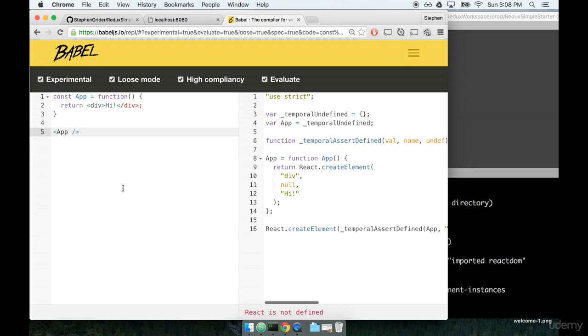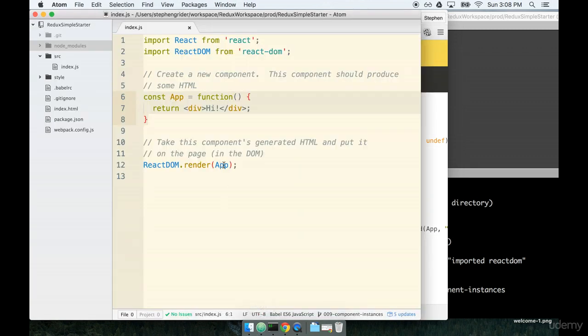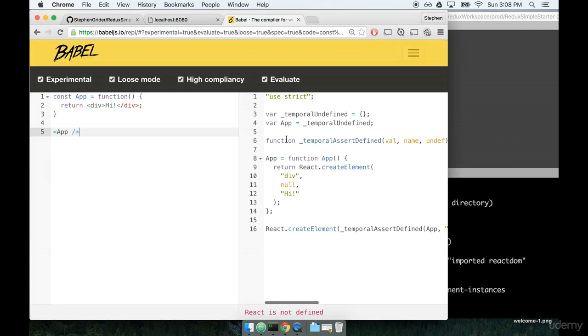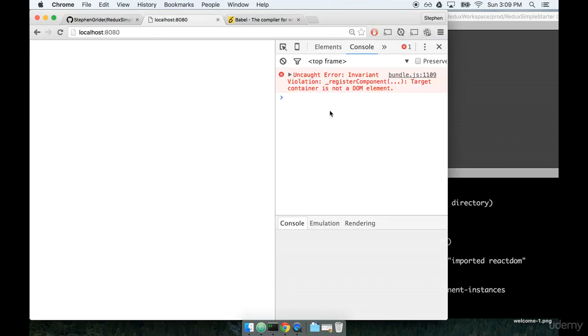Okay, so let's go back and try to fix our bug inside of React DOM.render. So right now we're passing a class to render, but we need to pass an instance. So all we have to do is put a JSX tag around it. So this now creates an instance of app and passes it to React DOM.render. So let's flip back over to the browser, refresh, and not quite there yet. So target container is not a DOM element. Okay, so we're almost there. Let's check out this error message in the next section and wrap this up.